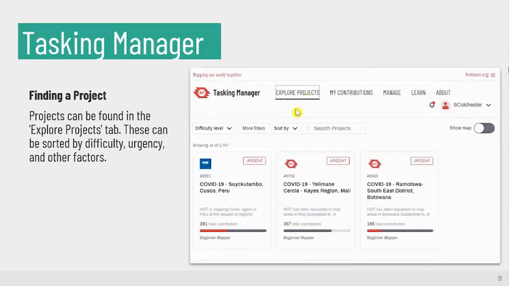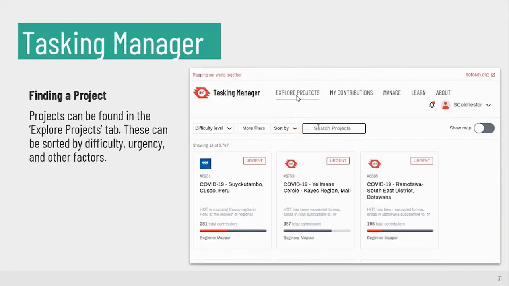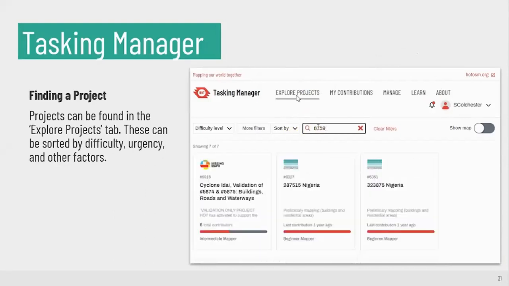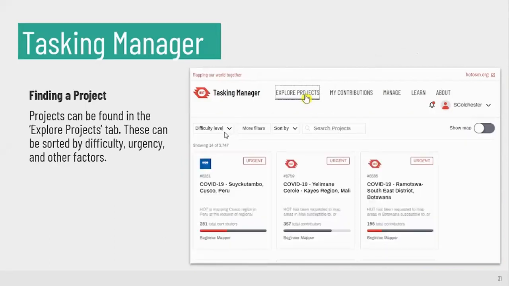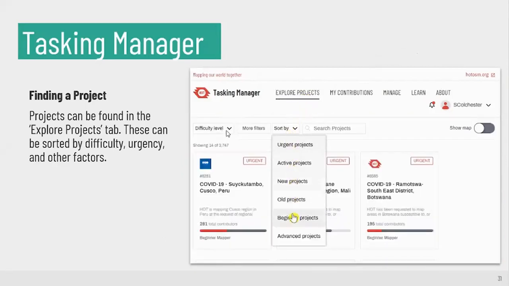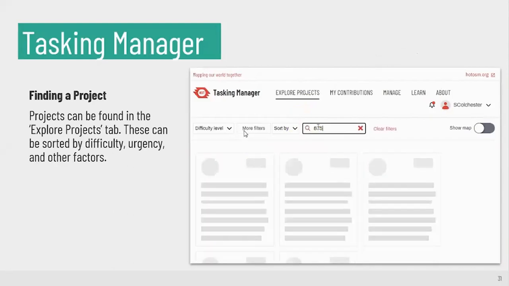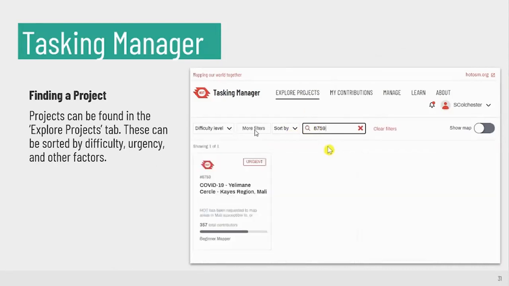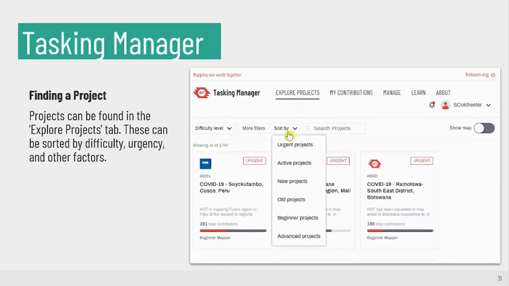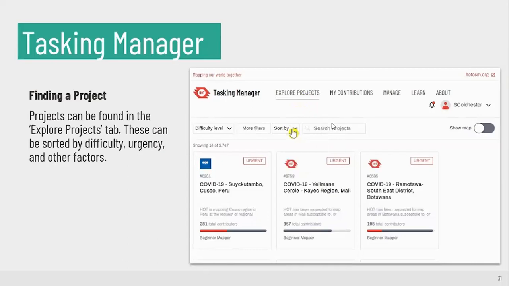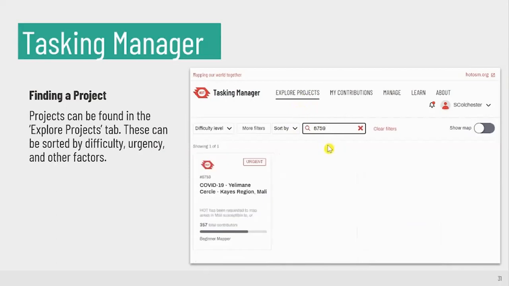If you want to find a project, you can always go to explore projects. You can search for a project. If you know the project number, you can always search by project number. Difficulty level, you can always search. We have beginner projects, we have projects for intermediate mappers, we have projects for advanced mappers. There are more filters. You can filter by organizations, you can filter by the cause. Is it for disaster management? Is it for gender equality? And this one is for if you know a specific project task, the project number, you can always search by the number.